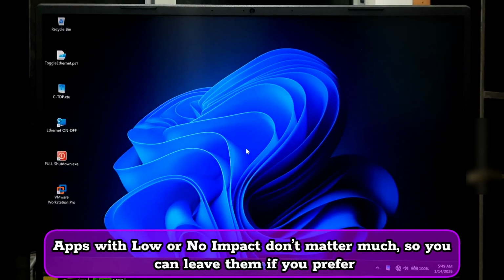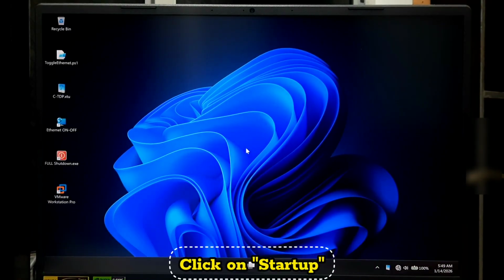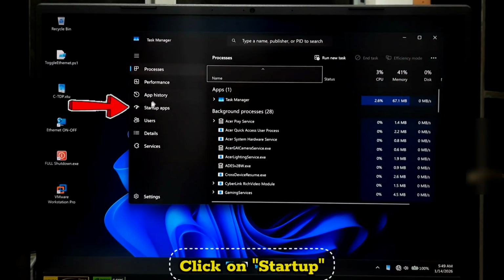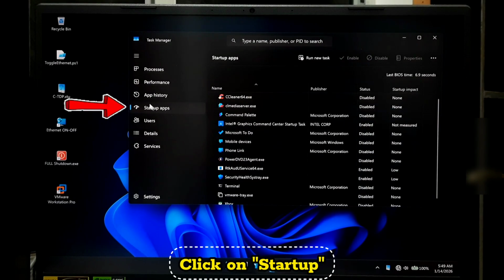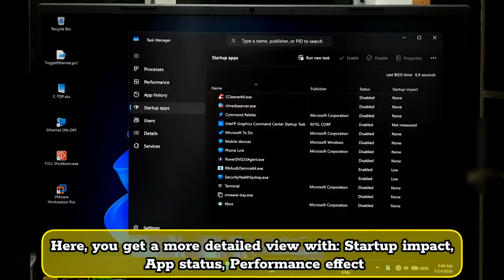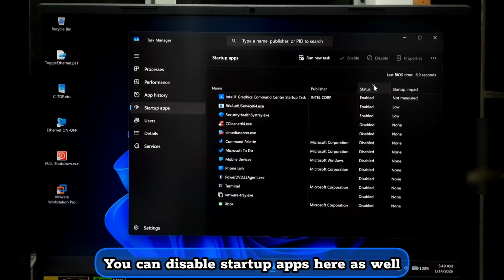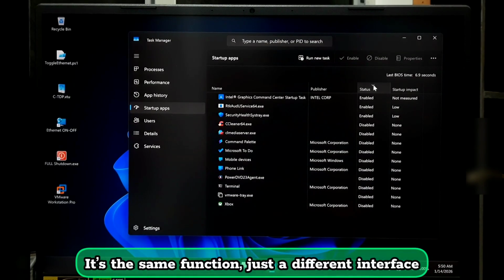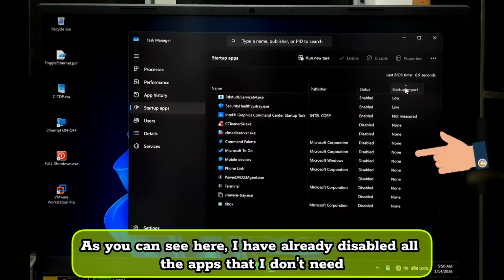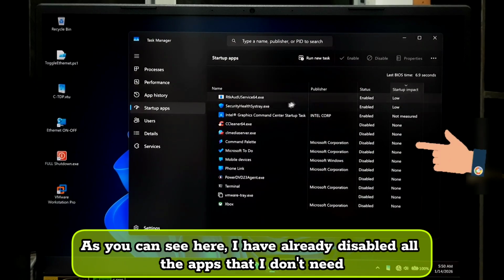There's another official way to manage startup apps. Open Task Manager. Then go to Startup Apps from the left panel. Here, you get a more detailed view with startup impact, app status, and performance effect. You can disable startup apps here as well. It's the same function, just a different interface. Use whichever you are comfortable with. As you can see here, I have already disabled all the apps that I don't need.